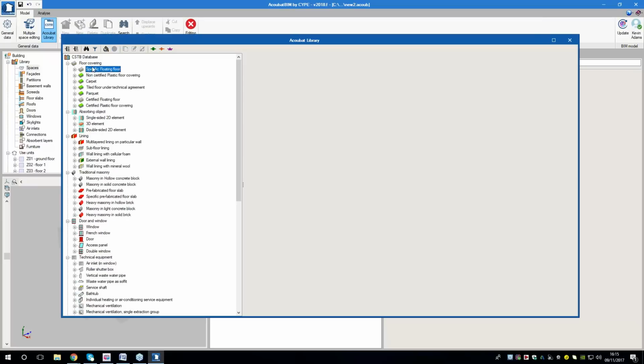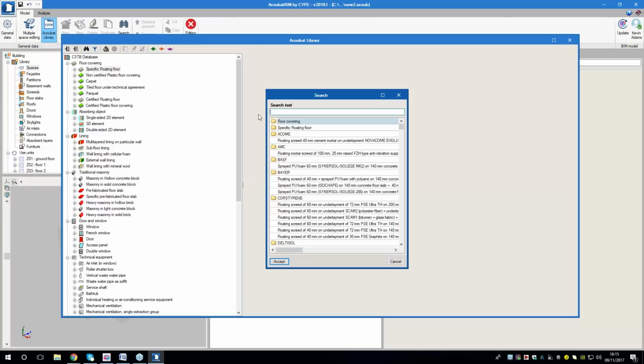So the first cool feature about the library is you can search any of the items. As I said, there's over 2,400 products. You don't want to have to pore through all the different products and try to figure out where what you're looking for is. You can just search it here and find what you're looking for and select it quickly.